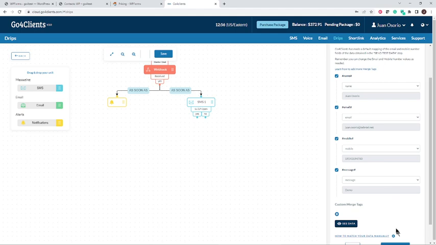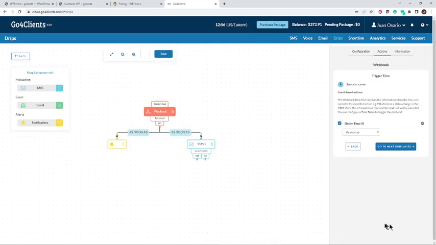All right, so with that said, I just go to actions. And actions takes me to the trigger time. It's just how fast after the webhook is triggered, meaning that the form has been filled, how fast am I going to send that notification in that SMS?